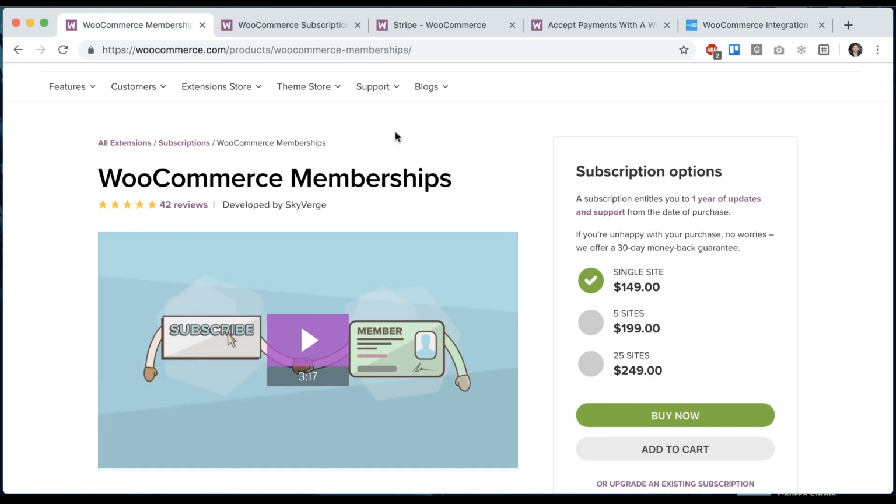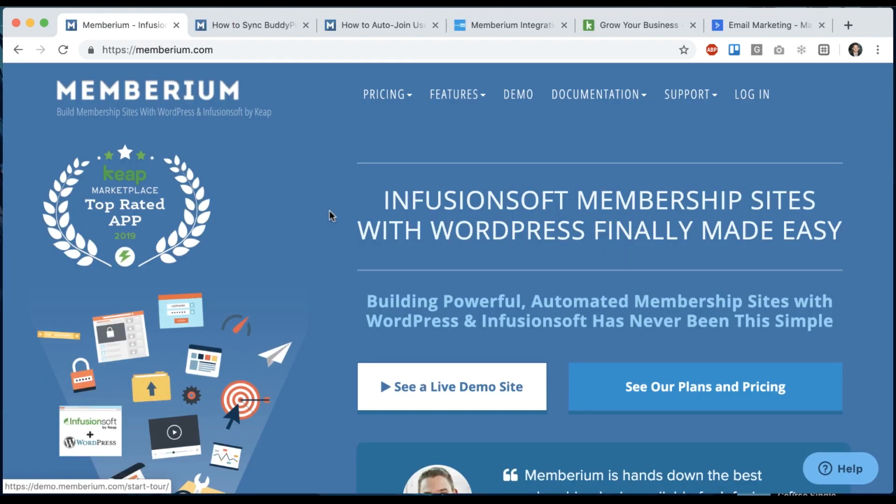So I would only go for this if you're already invested in using WooCommerce for other reasons and you want to just keep using WooCommerce as your checkout experience for your memberships too. All right, so last but not least, I'm going to go through Memberium. And Memberium is the most expensive and most complicated of all the options, but is also the most powerful.